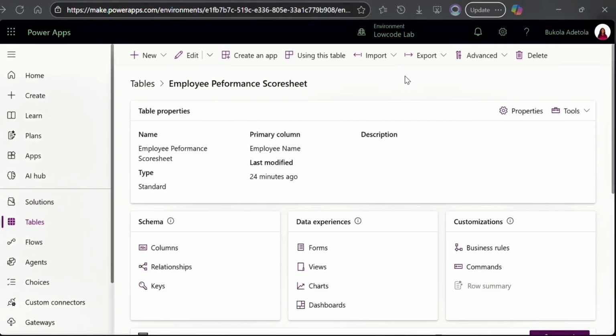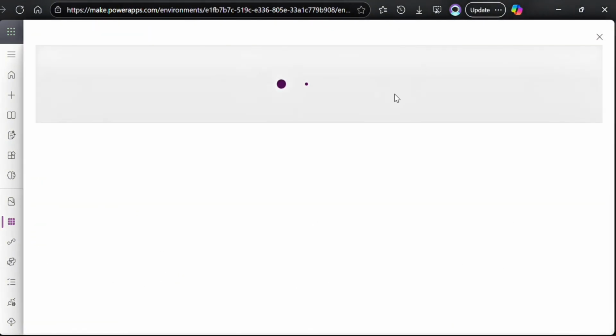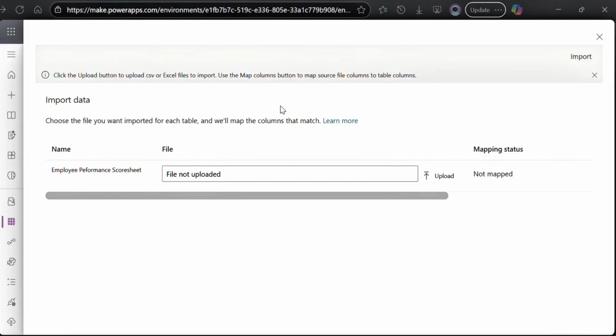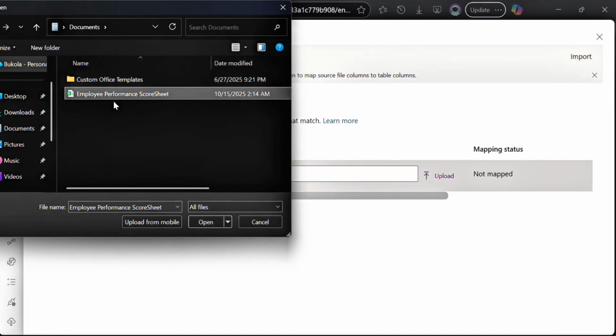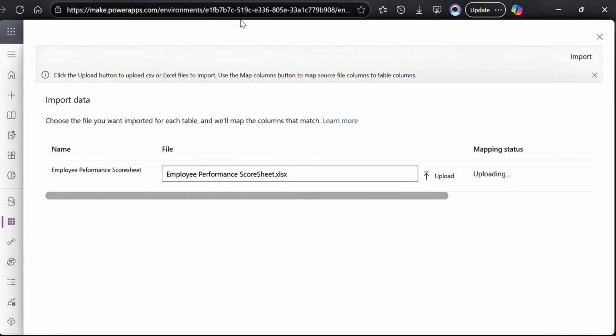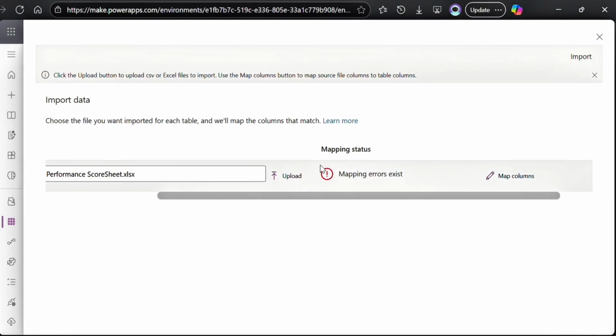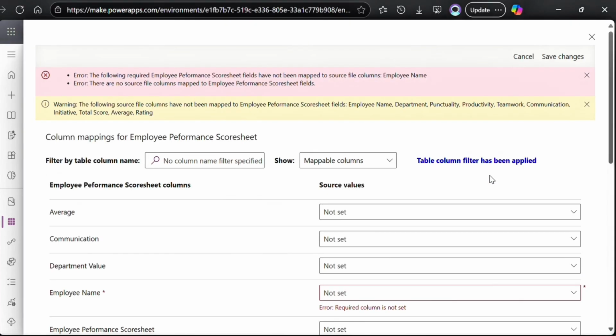Once we go back, you can click on import and then select import data from Excel, and this will open up a pop-up so that you can select a file from your device and upload that file. So I have my Excel sheet. I'll grab that and upload. Once it's done uploading, there's going to be an error popping up to notify us of the mapping status, and it says mapping errors exist. Some columns are not mapped. So go ahead and edit and map out those columns.